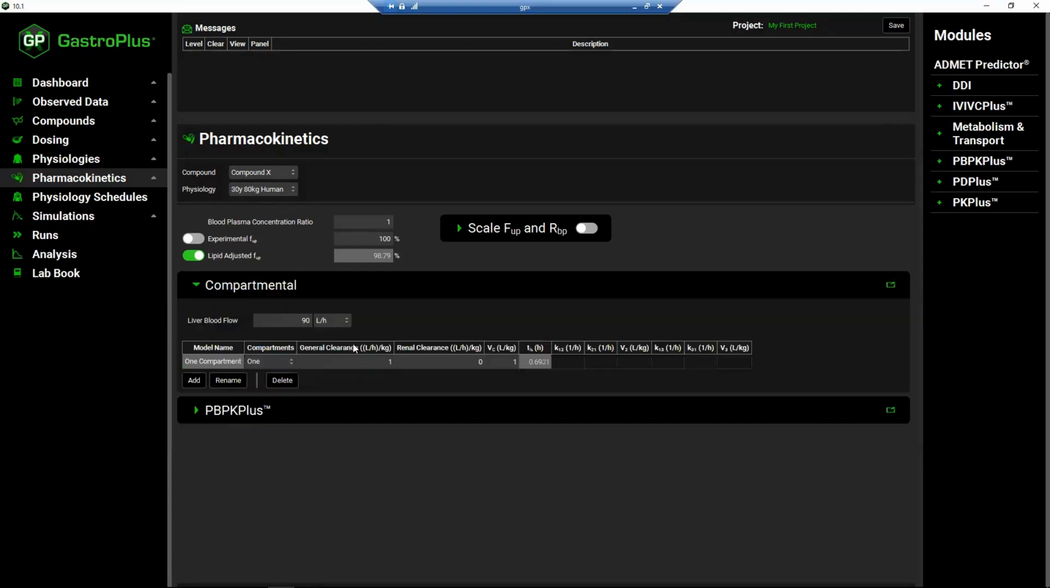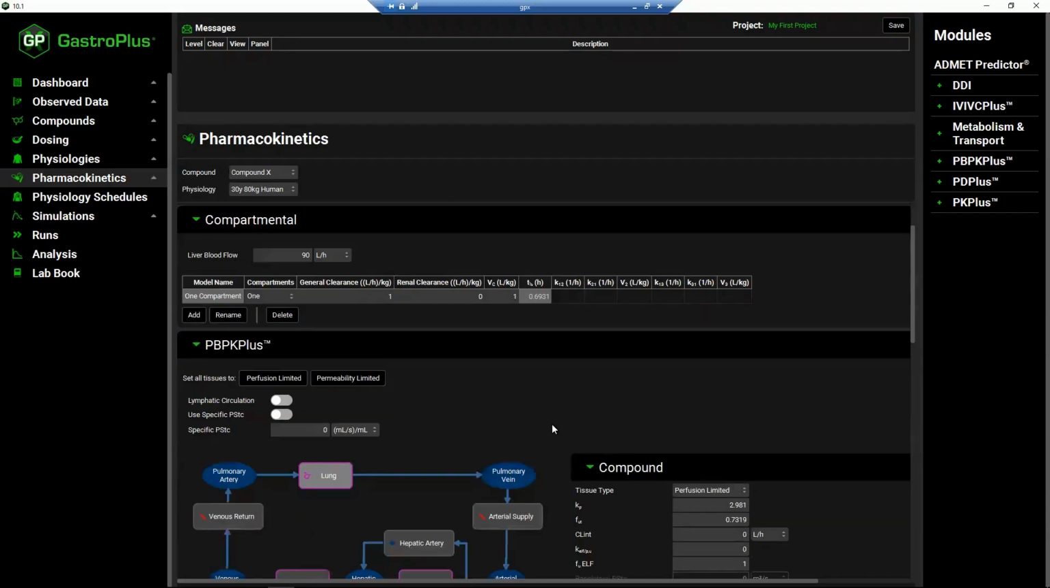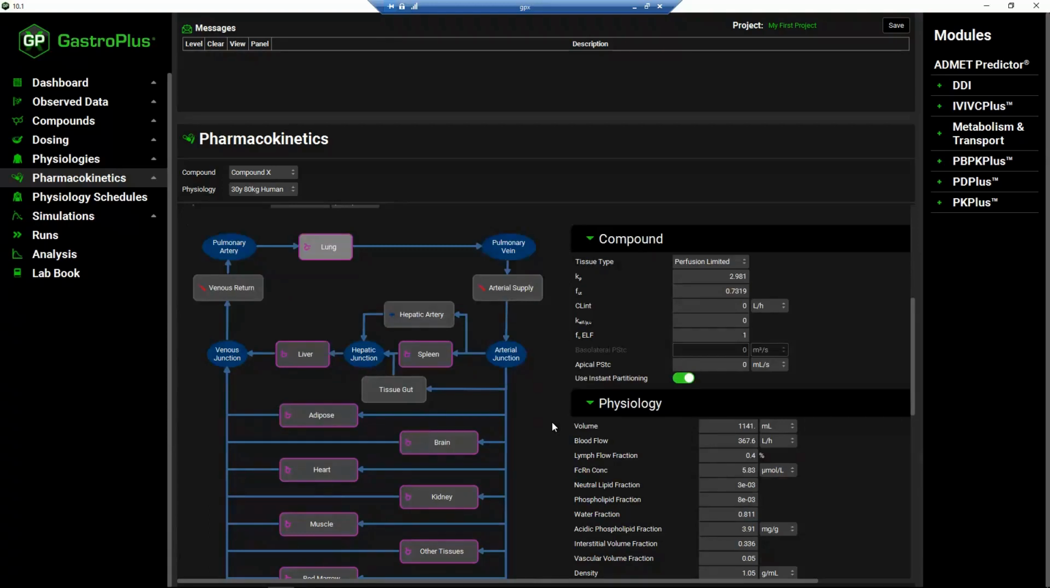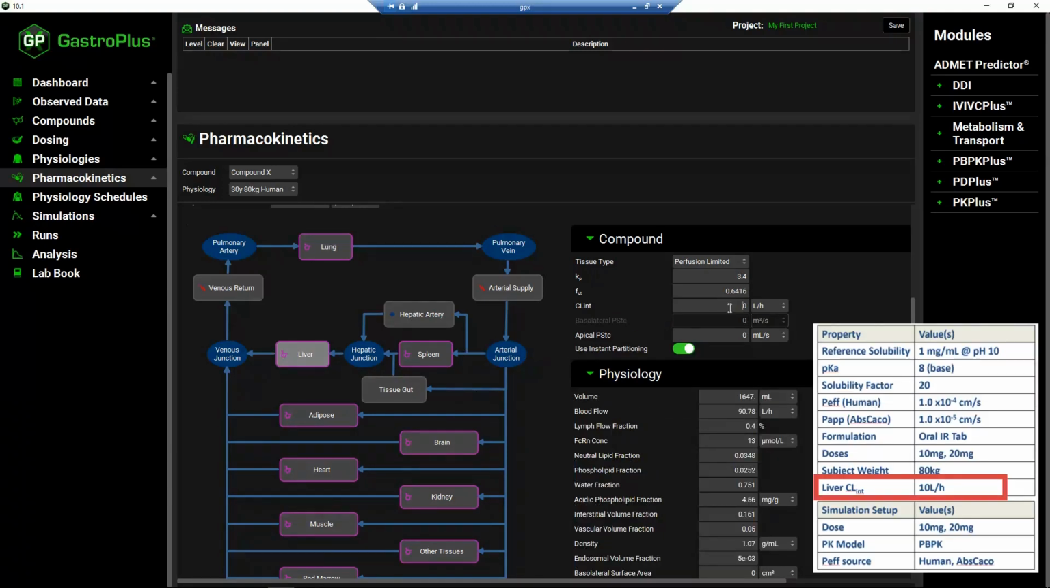We also have a panel for our compartmental parameters, and then our PBPK model in the panel below that. In GPX, compartmental and PBPK models can exist side by side, although only one model can be simulated at a time. In this tutorial, we are using a PBPK model, so we can scroll down to view the pharmacokinetic properties. We first see we have our traditional PBPK diagram, and can view and edit the properties of a selected tissue on the right. We can select the liver and add our intrinsic clearance of 10 liters per hour.